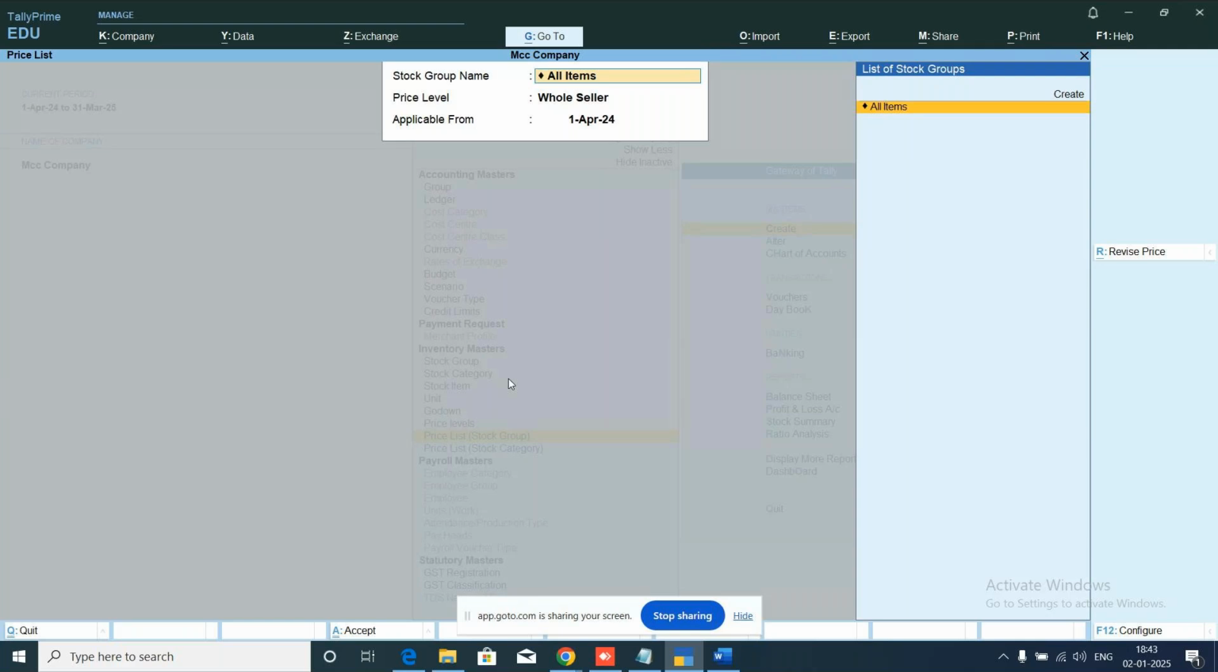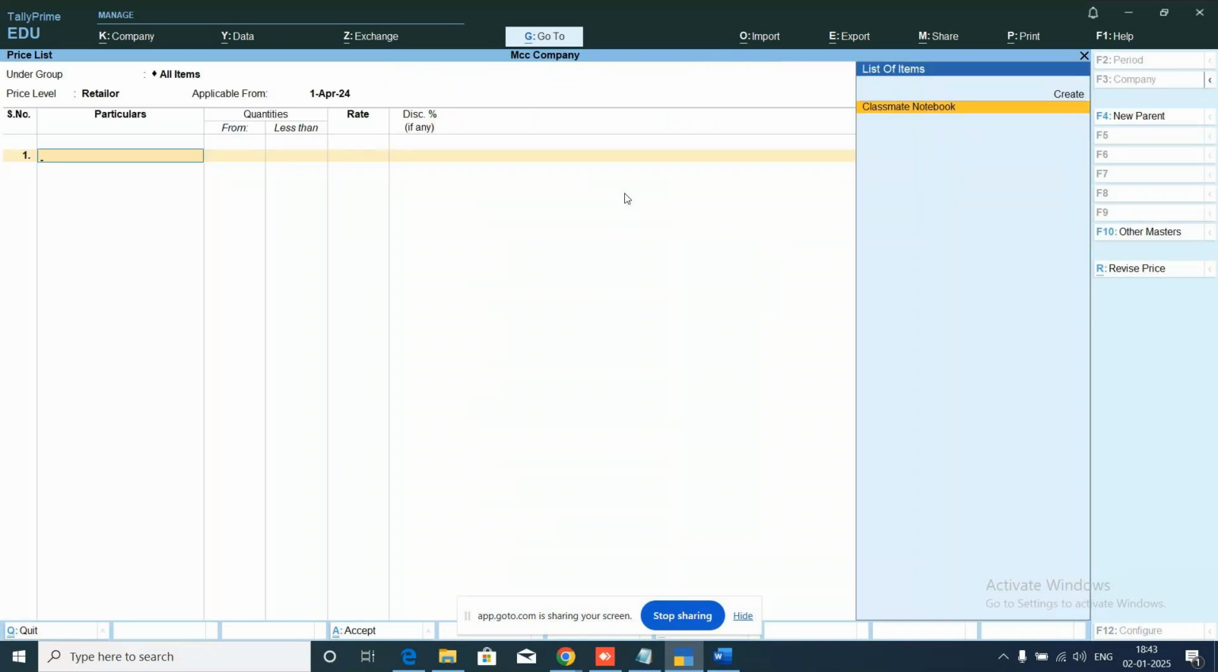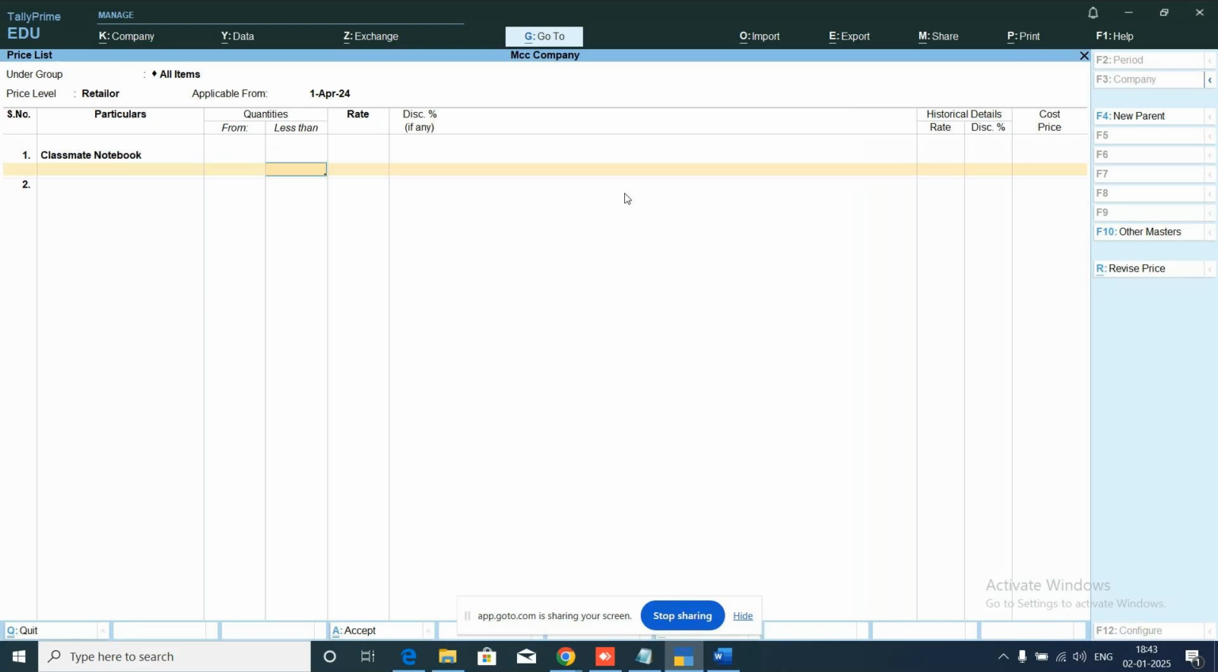Then in the previous screen, if you save that price level list, it will display this screen with all items. Now I am creating for retailer. Instead of wholesaler, we have to select retailer here and it will display the same screen. Again, I'll take the classmate notebook itself. So I am giving different prices for wholesaler and retailer.